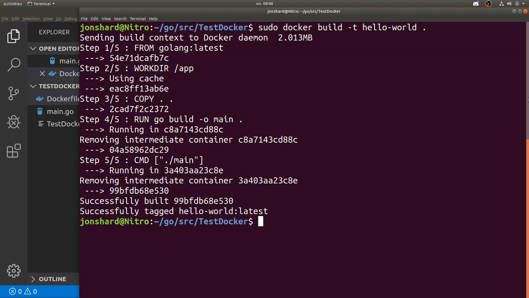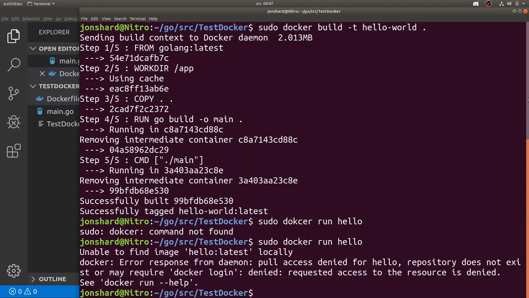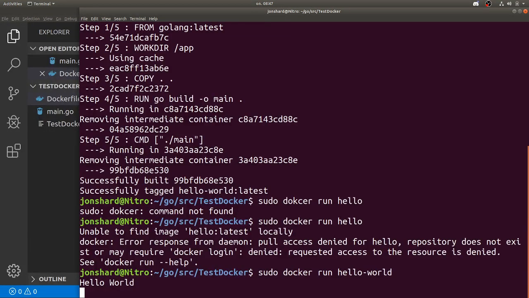Right, it's done. Sudo docker run. And I want to run this thing. What's it called? Hello? Docker. Unable to find image locally. What? What did I call it? Oh, hello world. And it did the thing. Yay!